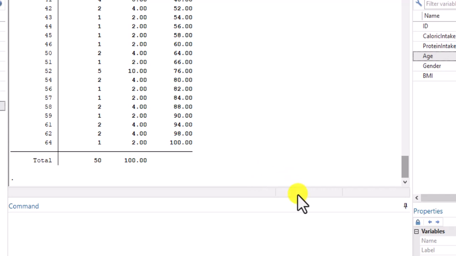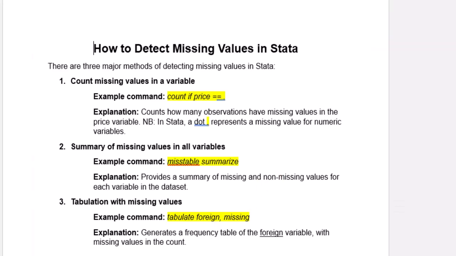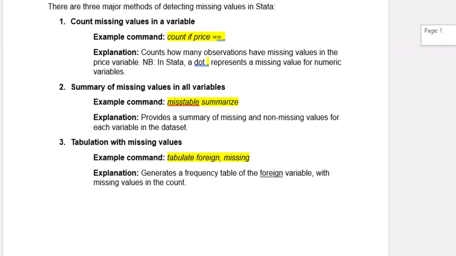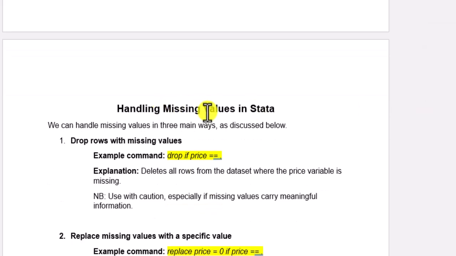So these are the 3 ways we detect if we have missing values in Stata. In the next video, we are going to learn something else, about handling missing values in Stata.